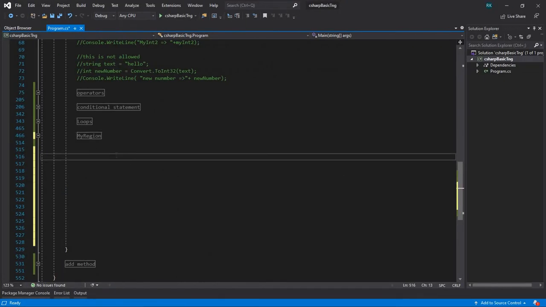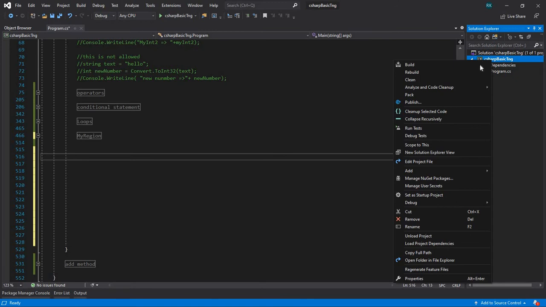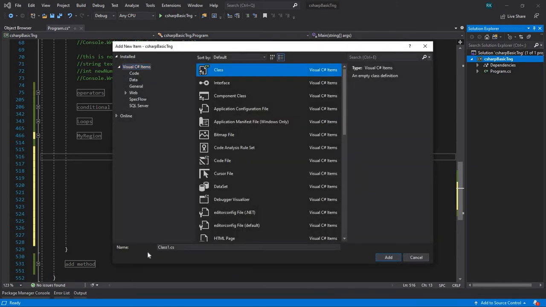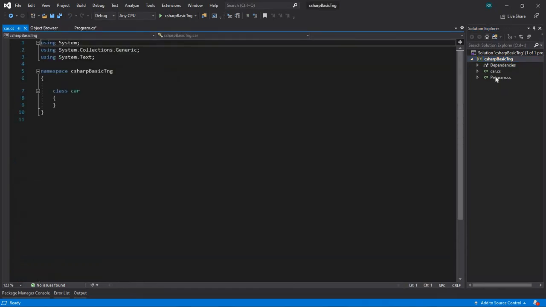Let's see with an example. Okay, for the purpose of demonstration, what we will do is we will define and declare a class called cars. To create a new class, right click on the project and add new item. It will open up a window and select the class, and I'm going to name my class as car. Okay, so there we are. That's the class we have.